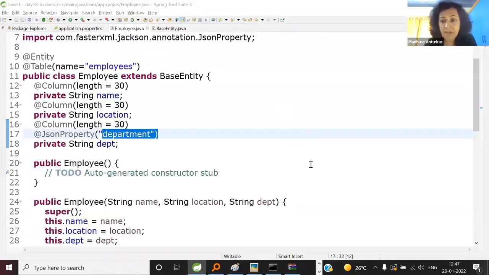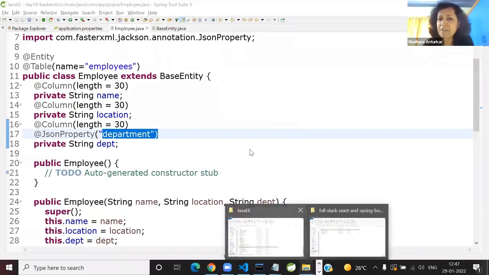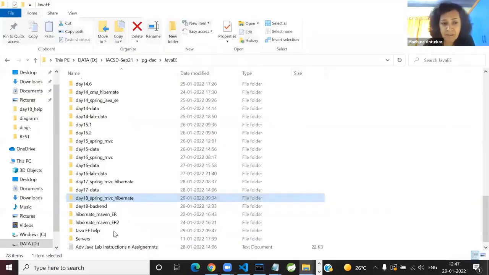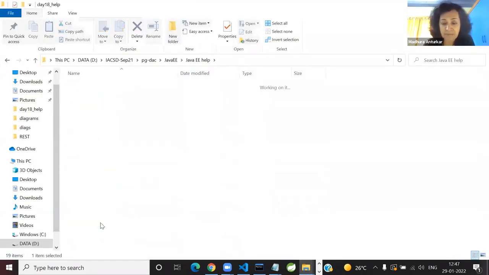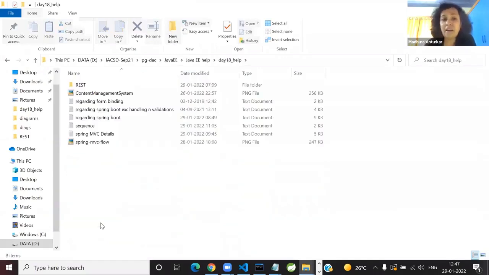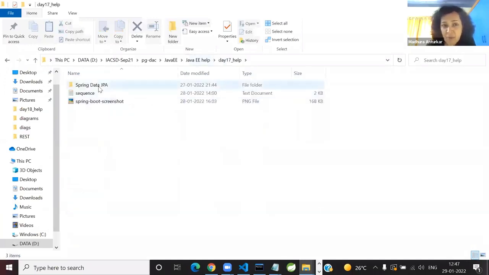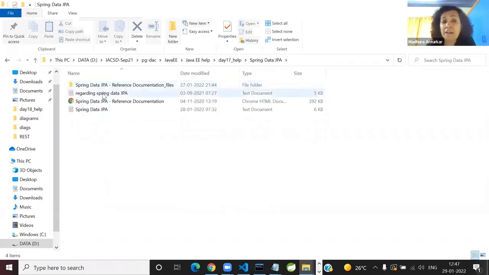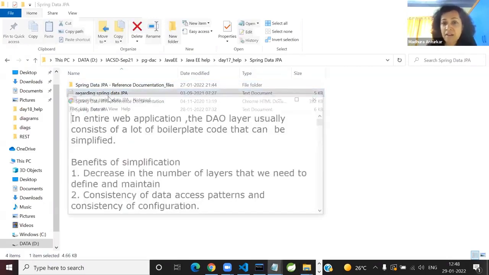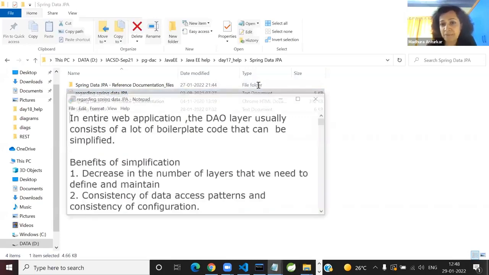Looking at time, I'm just explaining it in a very, very superficial manner. Monday, I'll spend a lot of time explaining Spring Data JPA. So, weekend reading homework. In day 17 help, I've given a folder, Spring Data JPA. The minimum thing you should read is regarding Spring Data JPA.